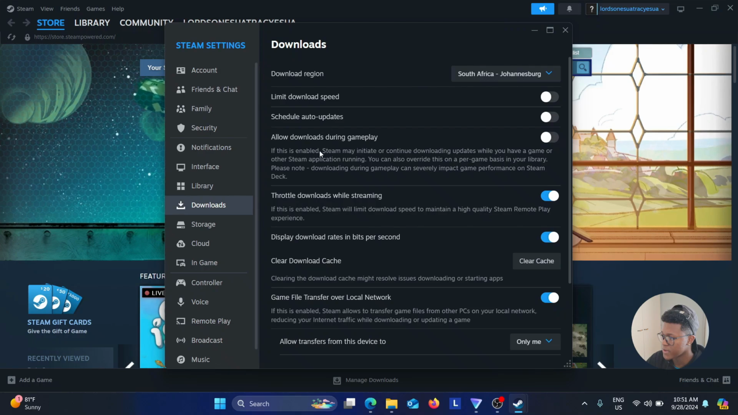And then here, allow downloads during gameplay, you're going to select that. It says if this is enabled, Steam may initiate or continue downloading updates while you have a game or other Steam applications running. Now here, throttle downloads while streaming. If this is enabled, Steam will limit download speed to maintain a high quality Steam remote play experience. So what you want to do here is make sure that you toggle this off.